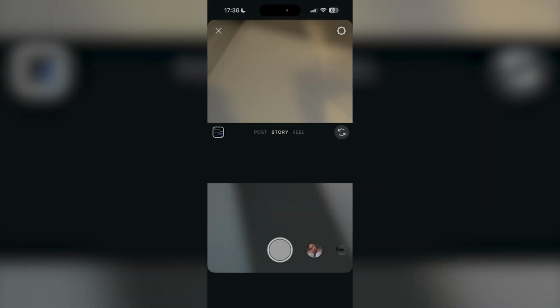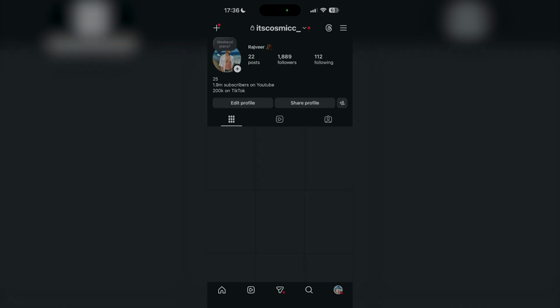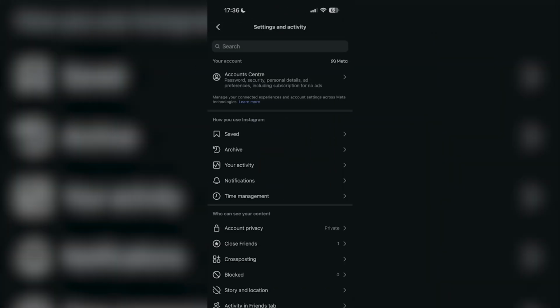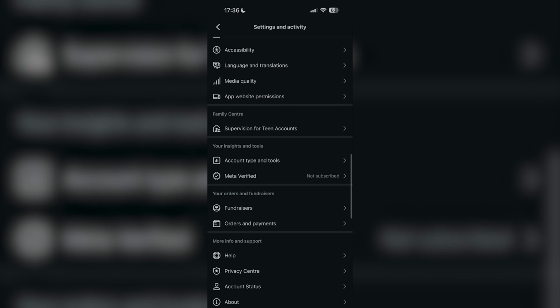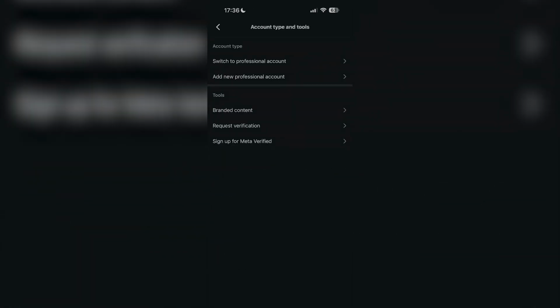So I'm going to X out of this right now. And then what I want to go ahead and do is go to my profile icon on the bottom right. Going to see those three little lines, and then I want to scroll down until I find account type and tools like so, and I want to make sure that I am on a personal account.